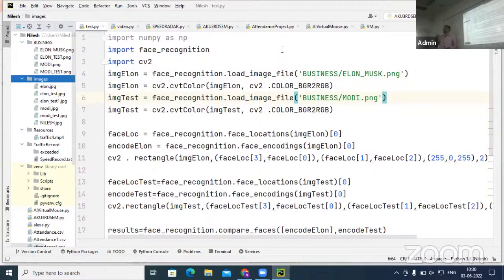Now, if you want to load this image or any image from this directory with the help of face recognition, then you have to use face_recognition.load_image_file. This is a function inside the face recognition library. That's why I am using face_recognition, which is the library or module name. Inside this module, there is a function called load_image_file. If you want all the information about face recognition, you can search on Google. You will get all the information about which functions are there and how we can use them.